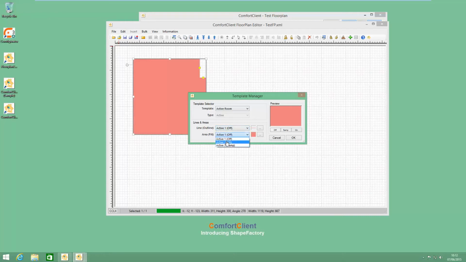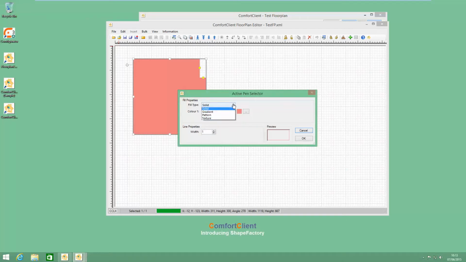For the same for the area, on-off ramp. So you can set properties for each of these states. So for example, if I want the off state to be here, at the moment you'll see the border around this room is a very thin line. Well, that's not very good, is it? So let's change that to more of a wall type shape.